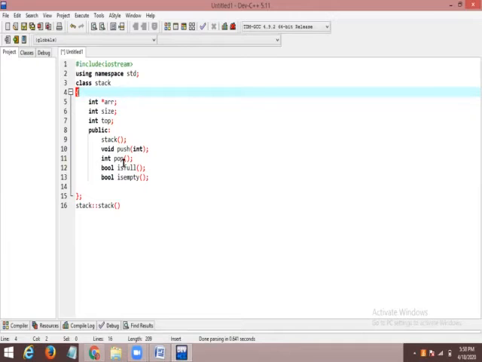And then again int pop. What the pop function does is remove elements from the stack. The elements already present inside the container are what we are removing. So for that I took int. And bool isFull, bool isEmpty. They return true or false. When the stack is full, it will return true. When the stack is empty, it will return true. So to give true or false values, we took the bool function, which gives boolean values. And isFull and isEmpty are functions.